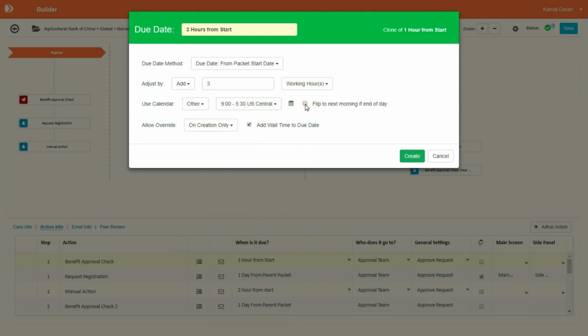The next setting I can choose to tick or not tick is to flip to the next morning if it's at the end of a day. So what does this mean? Well, it can often be the case that your due date calculation will end up with a due date time that's at the end of your working day. So for example, 5 p.m.